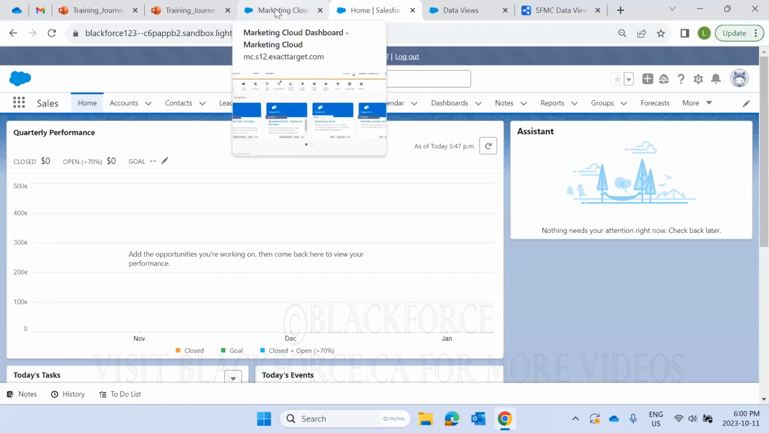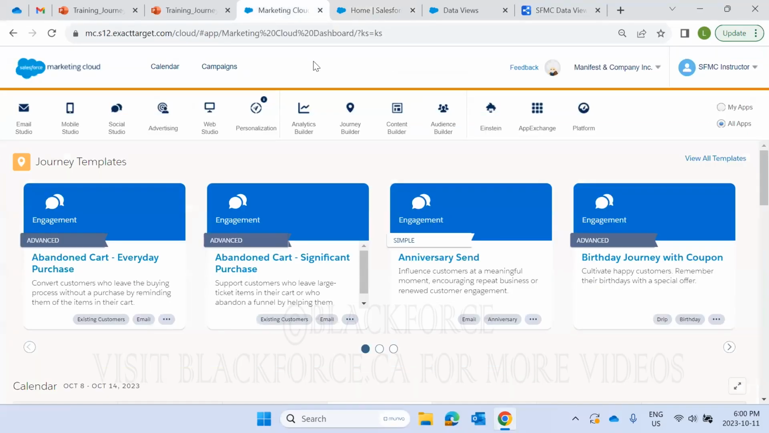Okay, so just to recap what we did yesterday in Marketing Cloud, we set out a plan to create a journey, and the journey was going to be powered by an automation. So we had data in one data extension, and then we used a query to pull that data from data extension A into data extension B, and then data extension B was used as our journey entry source.